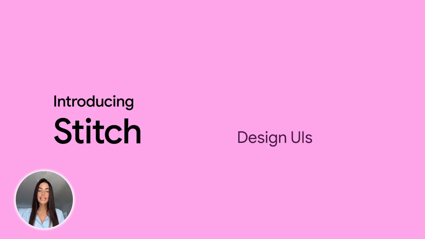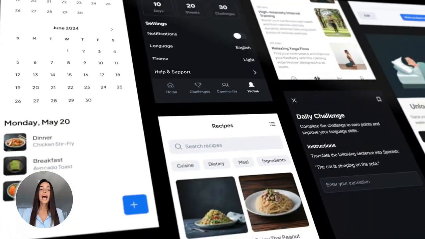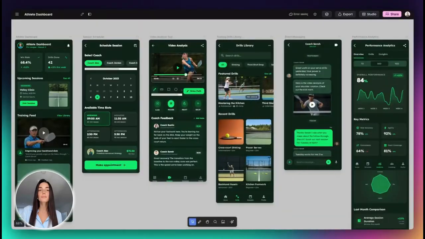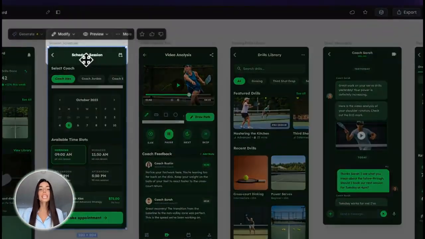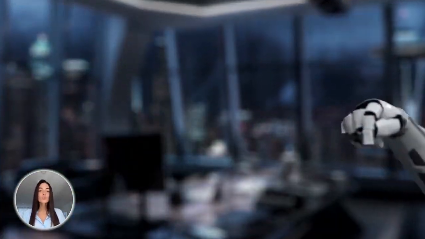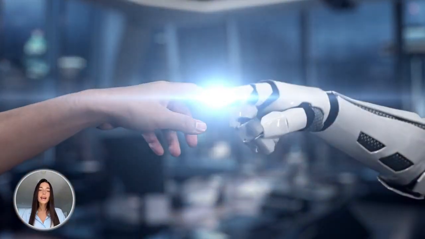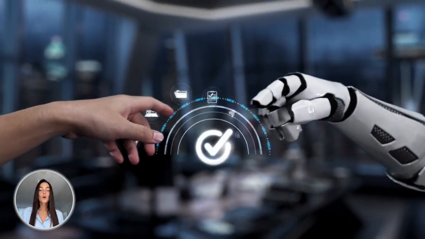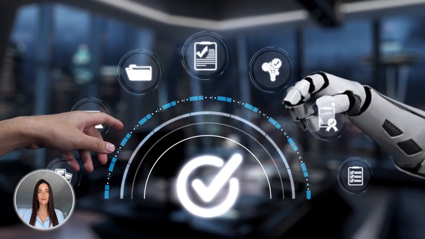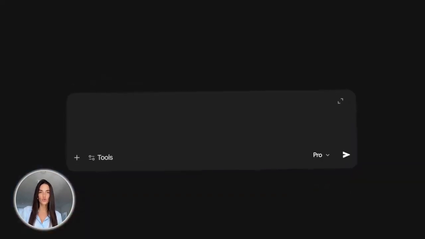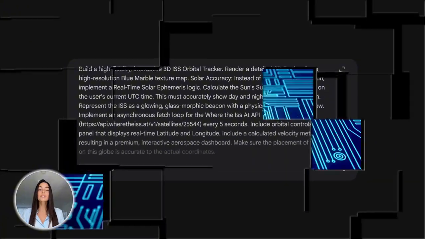New Google Stitch update is insane. You're spending hours on design work that should take minutes. You're paying designers for things AI can do right now. You're missing tools that are free and ready to use today. And by the time you catch up, everyone else already has. That stops now. I'm going to show you exactly what Google just dropped and why it changes everything.